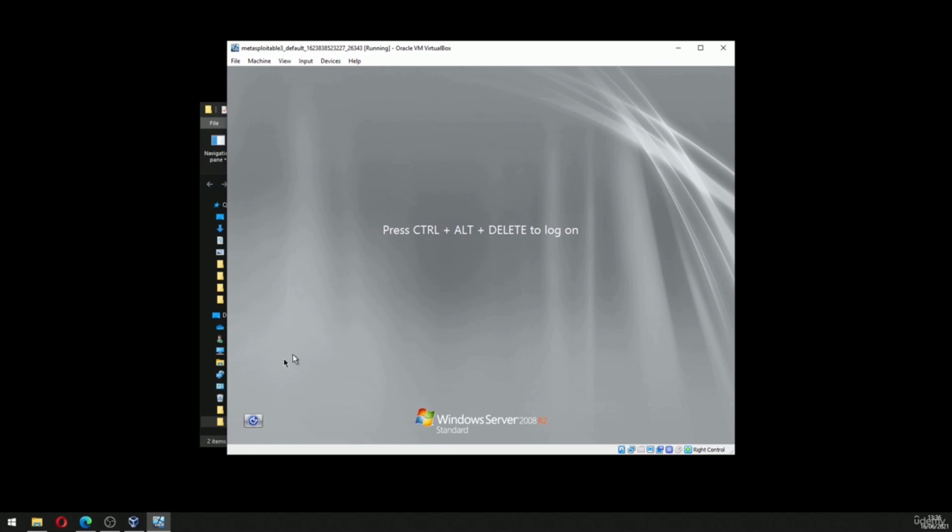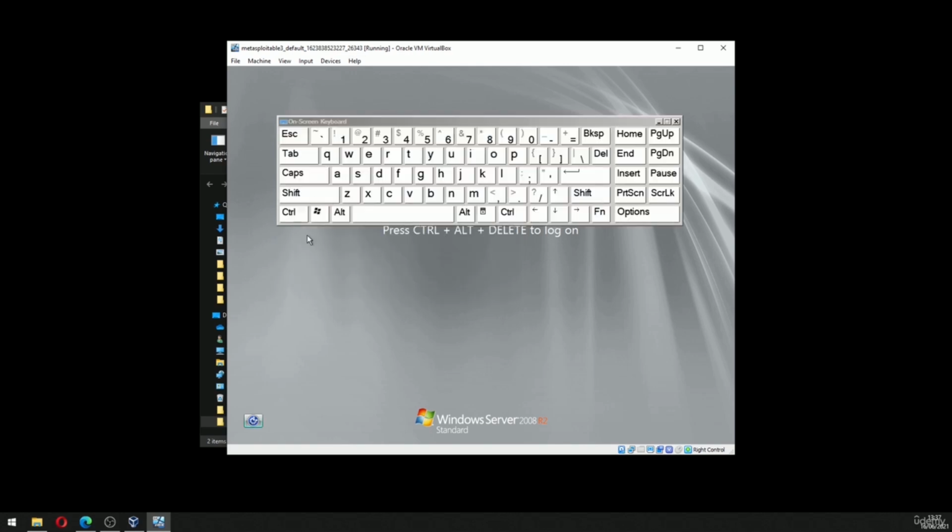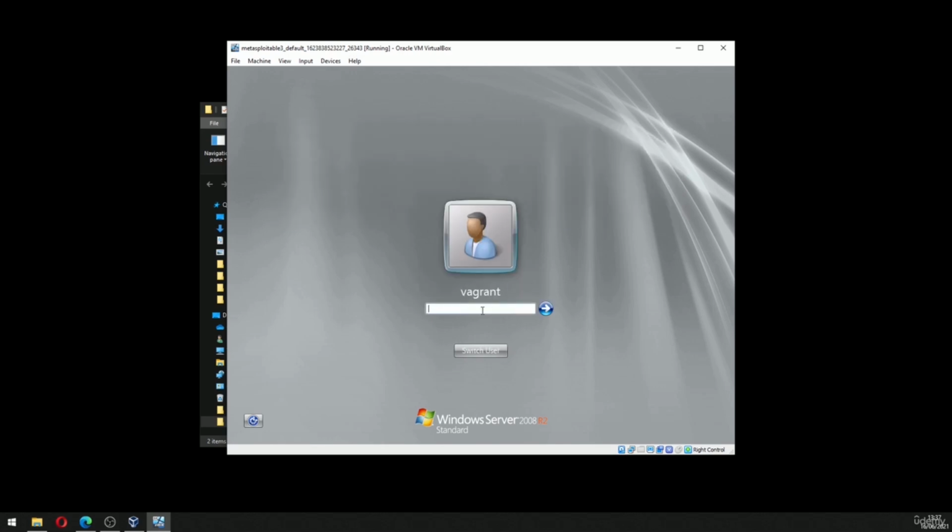And then click the icon in the lower left-hand corner of the screen here and choose Type without the keyboard. Press Ctrl and Alt from the keyboard and click Delete with your mouse. Now click Vagrant User, and the password for Vagrant User is vagrant.